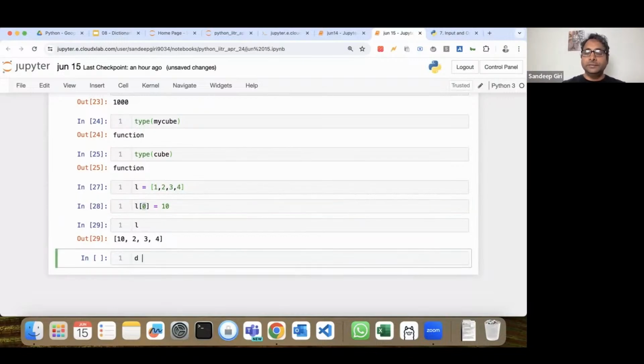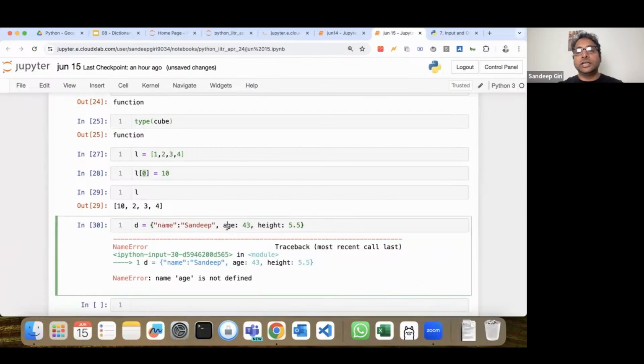In case of a dictionary, you give a name. This is my name, and I'm saying the name is Sandeep, and let's say age is 43, and let's say height is 5.5. I'm just putting it like that. So what you see is that this is a dictionary. Notice that the key has to be either a string or a number. We could also say things like 5:5.